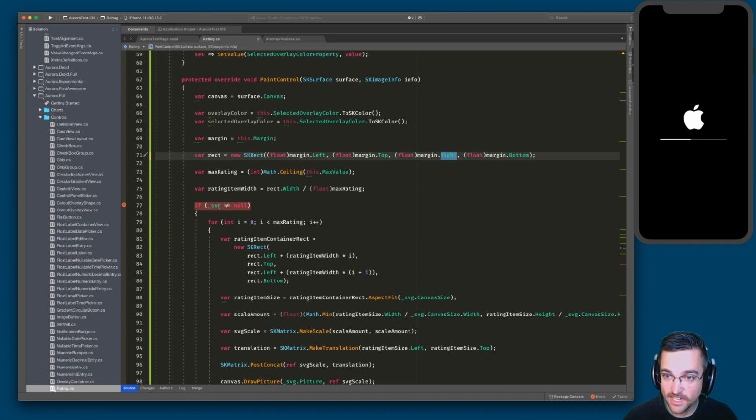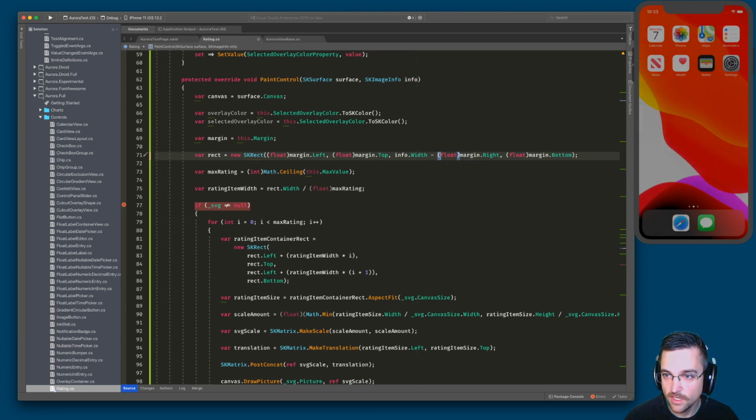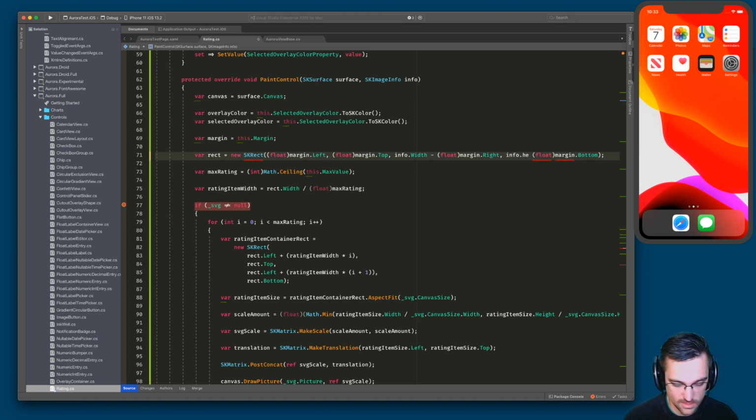So we need to take our right margin here, and we're gonna actually do it this way. So we're gonna say info. Info is gonna give us stuff to tell us the size of our canvas out here, this info object. So I'll say info.width minus my right there, and then info.height minus my margin at the bottom.